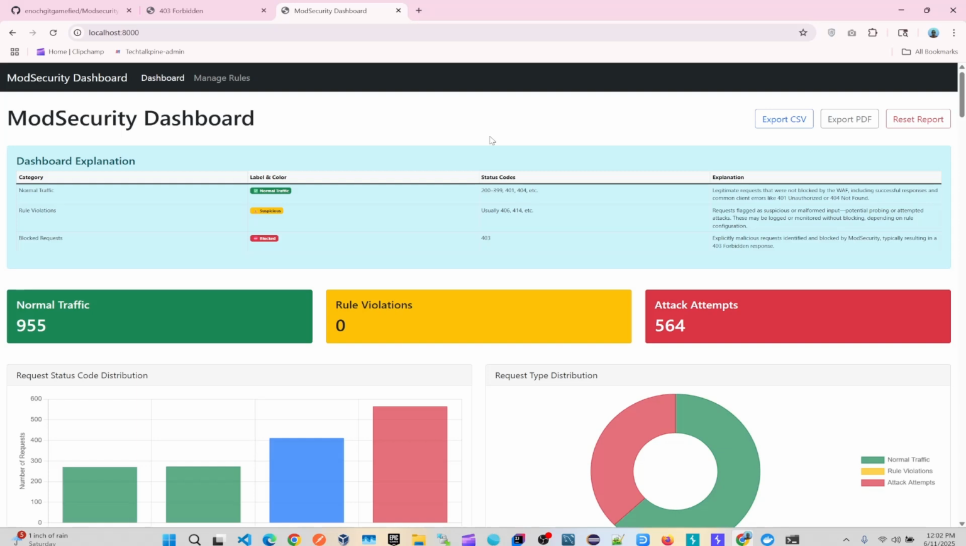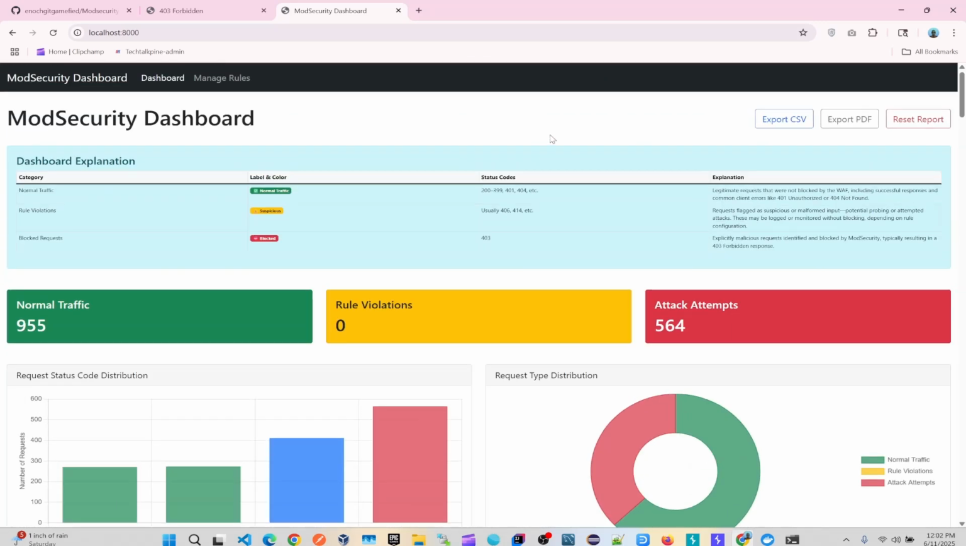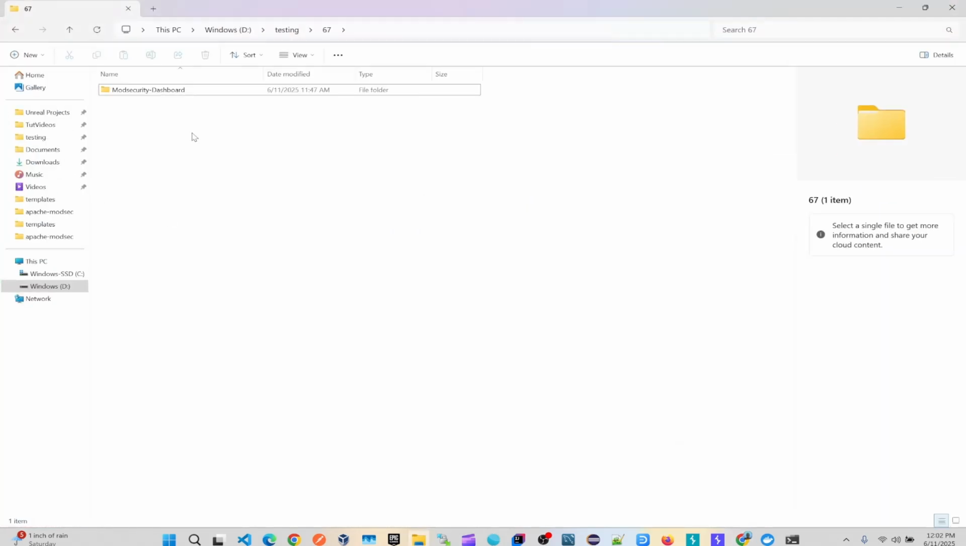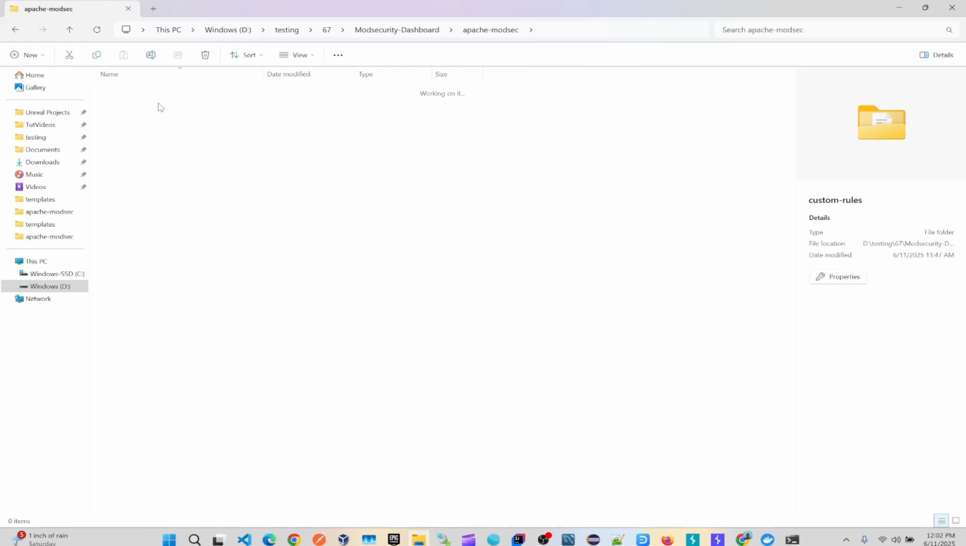And the other thing I want to show you is you can also write your own custom rules. The first question is obviously going to be how much of this you can modify to write your own custom rules. And it does also export to PDF, and these still work, and you can also reset it. But we looked at that in another video, so I'm not going to go through it. Now, let's look at custom rules. If I go up here, this is where, under Apache ModSec custom rules, you would drop off your custom rules.